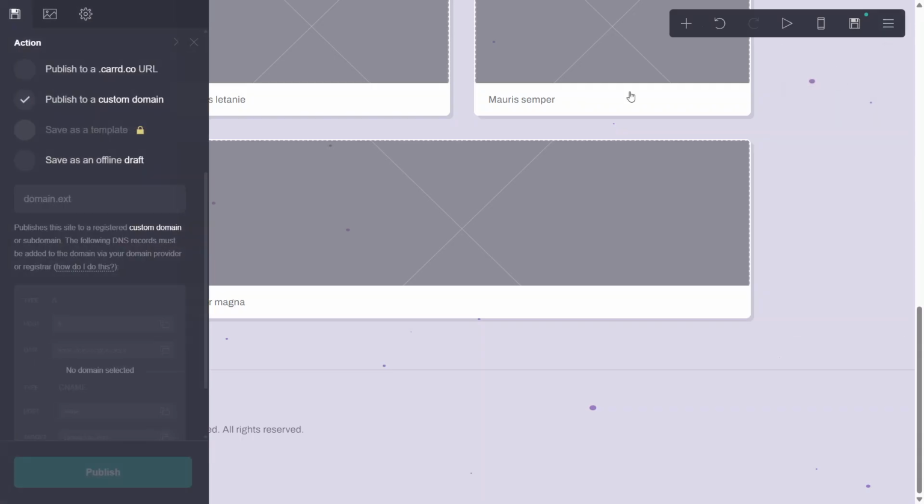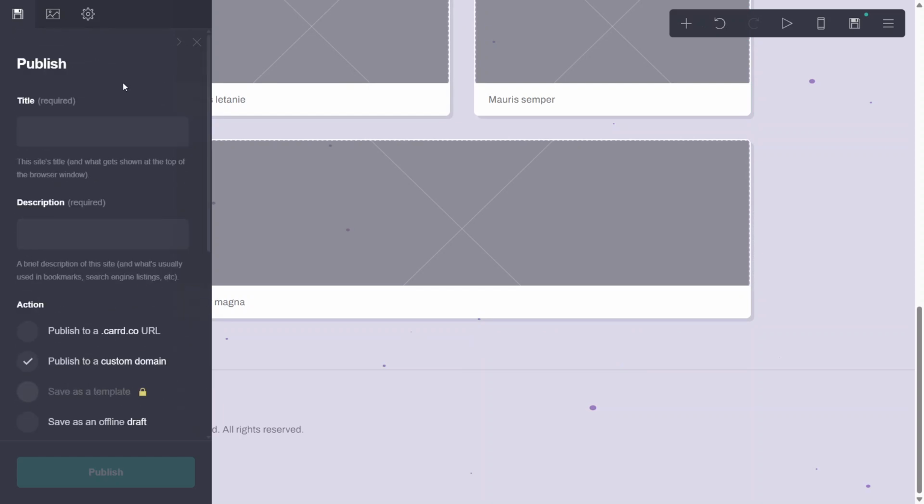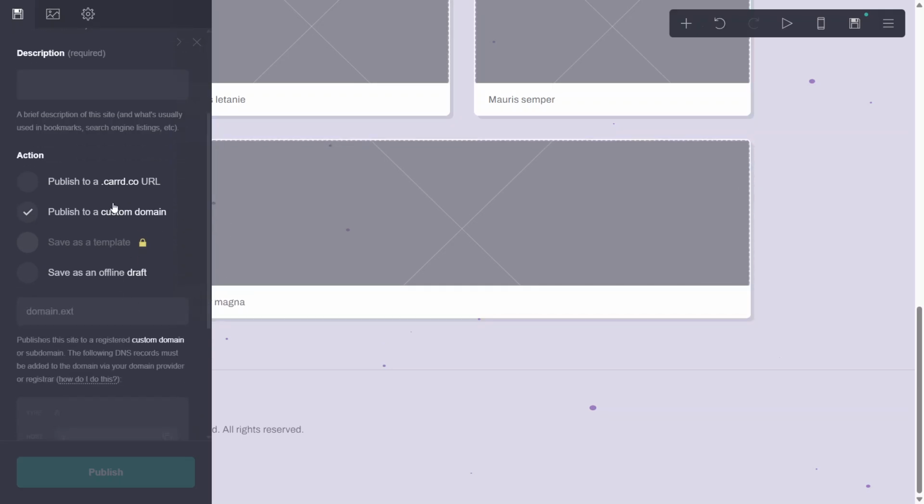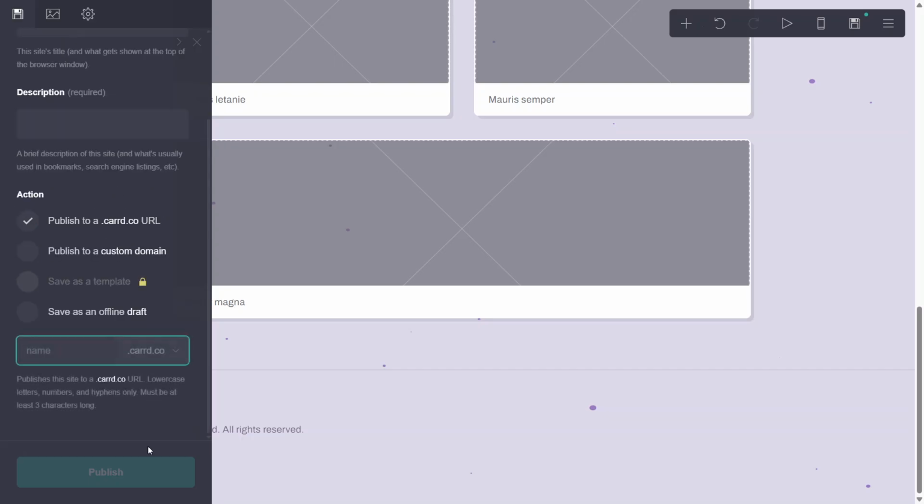A drawer will open on the left, where you'll be asked to enter a title and a description for your site. Both of these fields are required. Next, you'll choose an action. You can publish to a card subdomain, publish to a custom domain you own, save the design as a reusable template, or save it as an offline draft if you're not ready to go live yet. Configure the options depending on what you select, but double check your details, and when everything looks good, click Publish. Your card website is now created and ready to share.